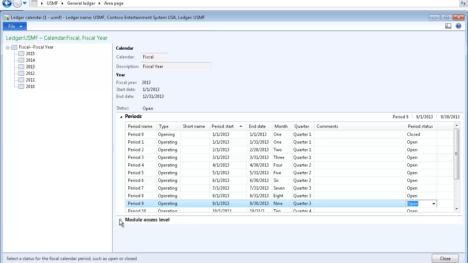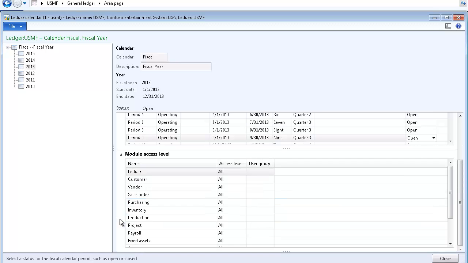Expand the Module Access Level tab. Select the module to set up permissions for in the Name field. Select an access level. You can select All, None, or User Group. If you select User Group, select the User Group in the User Group field.